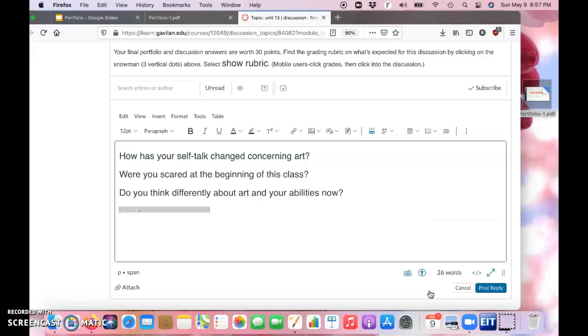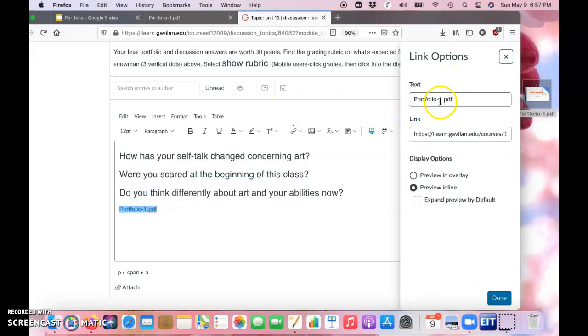And there's one more thing I want to show you what to do, which is I want to make sure that I think I might just put my name up here on the title. And then we're down here where it says display options, preview inline. Yes, we want that, but we also want this one. Make sure you click this one, expand preview by default.